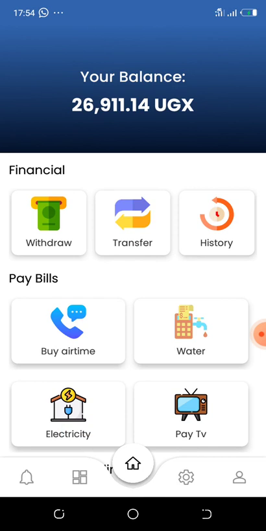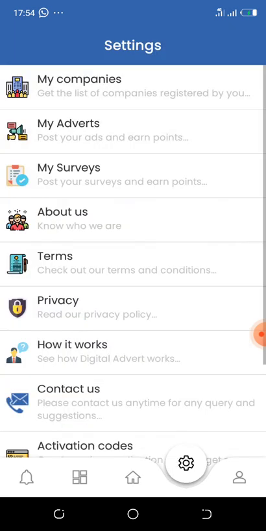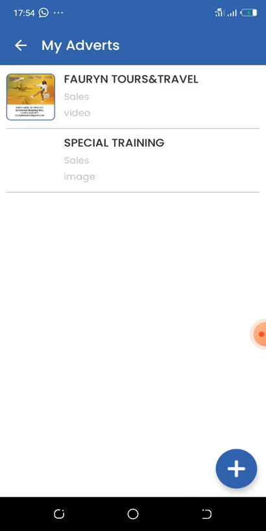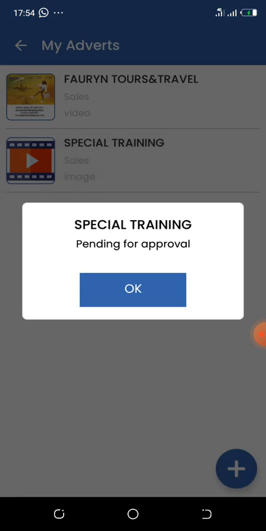So I can come back here to check in my advert to make sure that the advert is really submitted. So the advert is here, submitted, special training, but it is pending approval. So this way you have to wait as the technical team goes ahead to approve this advert to be played online. If it's mobile money, you follow the same procedure and use mobile money.